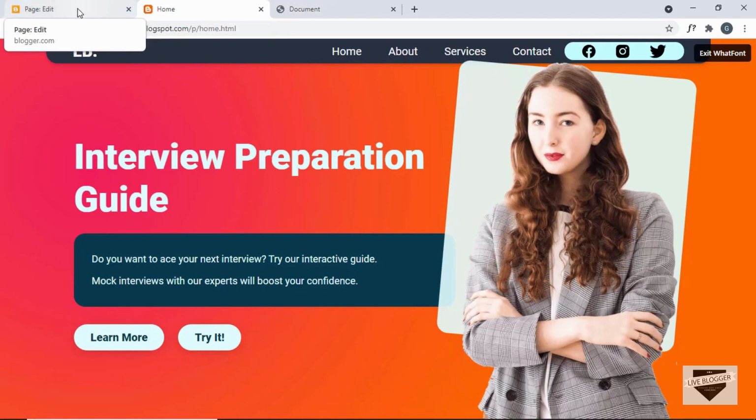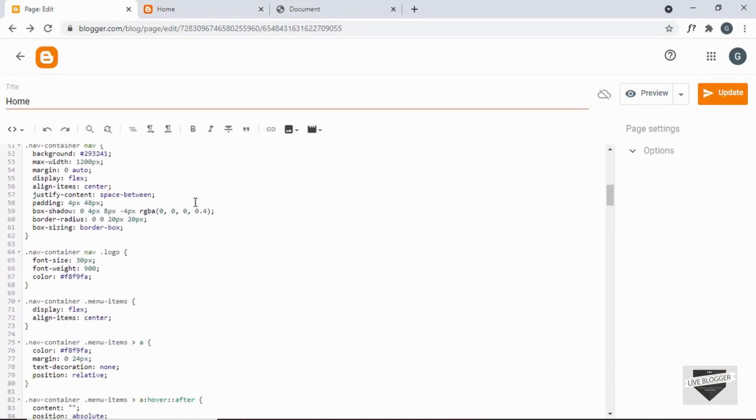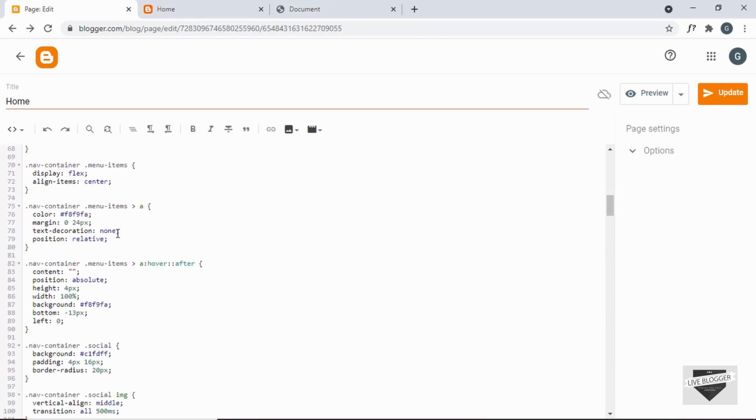So by default the theme has this size of 20 pixels, so we have to set the size back to 16 pixels. So let's go back to our page and let's scroll down, and here we can see the selector for the anchor tag.